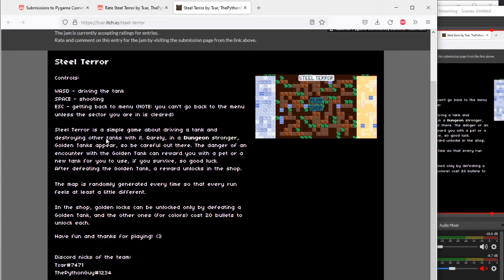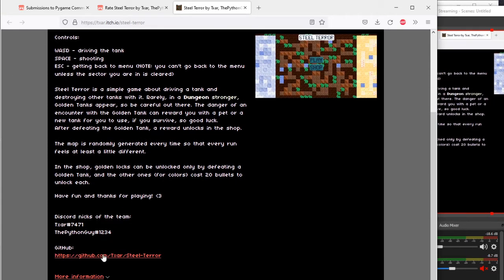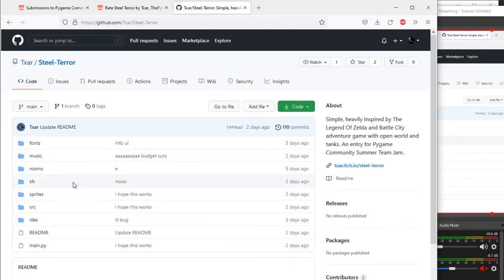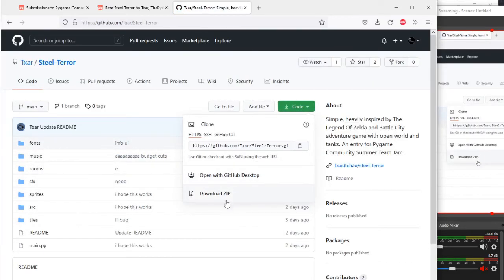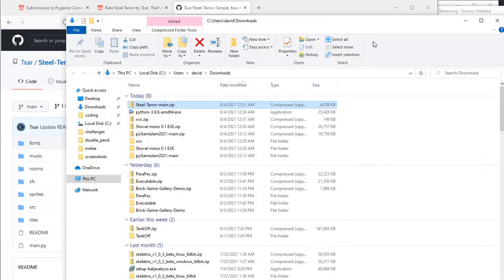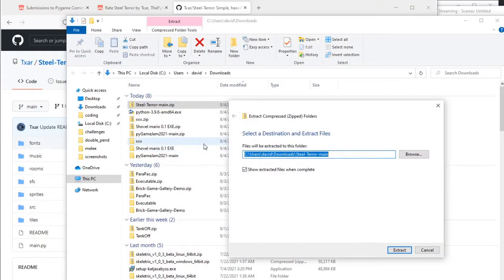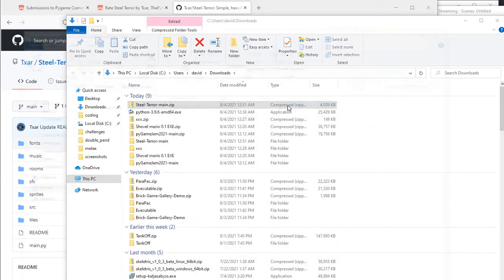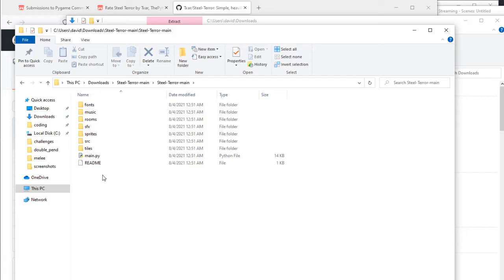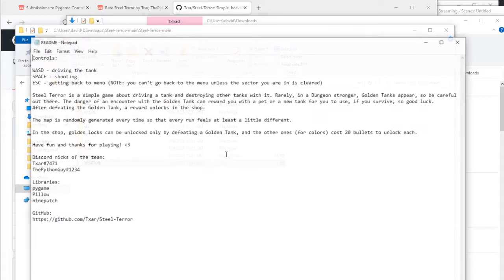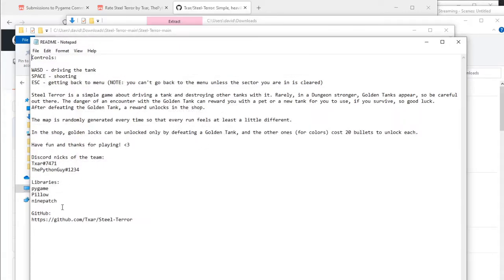Okay, so WASD and space, and I want to defeat the golden tanks. I think I just have to download it like this. Yeah, it would be nice if people just made executables for their games, but that's fine. Oh my god. No! Notepad. Alright, how do I run it?